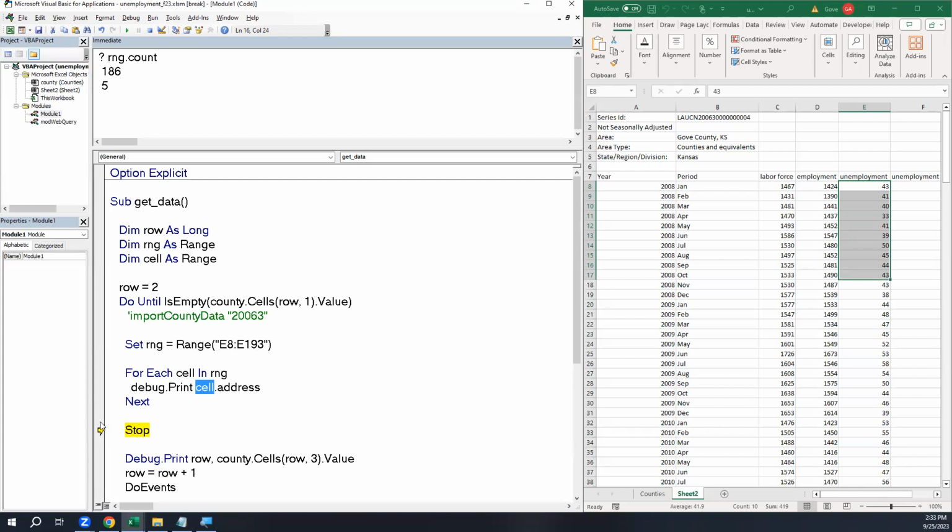So now I'm just going to drag my yellow statement up to the top of that loop and click run again, and it should run through that loop, printing off each of the addresses, and then ultimately stopping when we get to the next stop statement. So that loop has iterated once for every item in the collection.